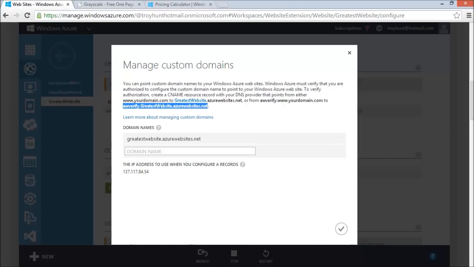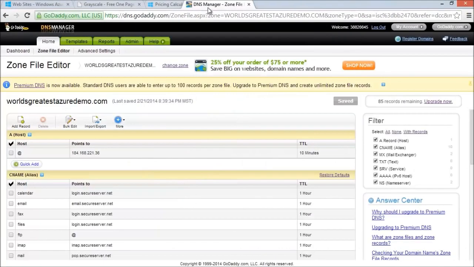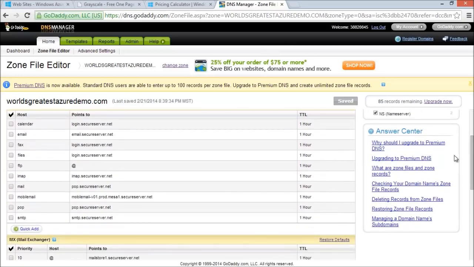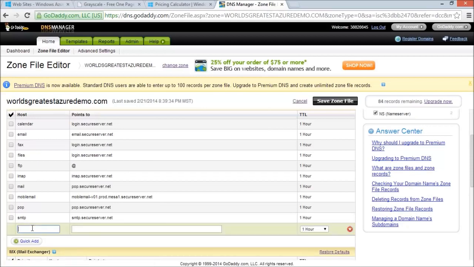I'm going to bring over my DNS management environment, and in this case it is GoDaddy, and yes, I am conscious that many people don't like GoDaddy, but it is also extremely common and is the most relevant example I can give you. So we will add awverify, and I'll paste in the address that I copied just before, which is this guy just here, awverify.greatestwebsite.azurewebsites.net, and let us now save that zone file.